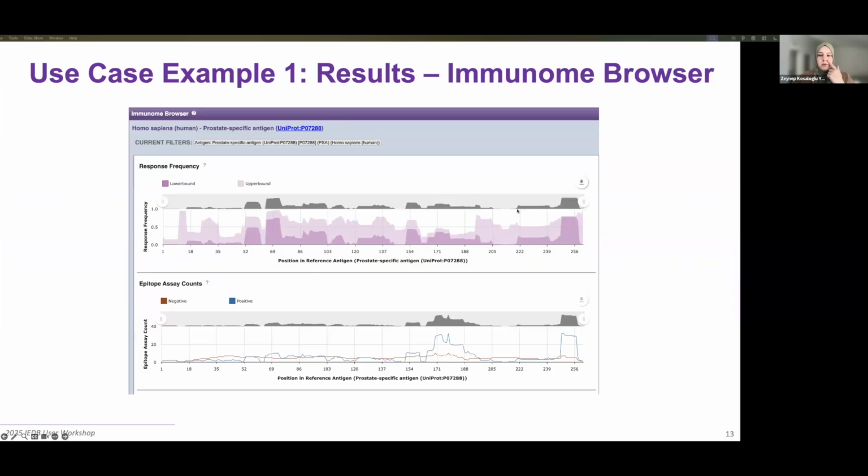The Immunome browser shows me where the immune responses occur along the PSA protein. The top panel shows the response frequency, and the bottom shows the number of assays at each position. Positives are shown in purple and negatives in gray. By looking at these plots, you can get a picture of hotspots of immune recognition along the PSA sequence. In this region here, for example, almost 40 positive epitope assays are reported, so this might be of interest for the researcher.